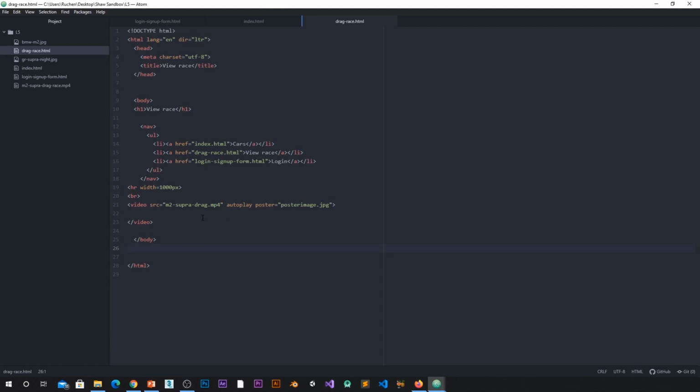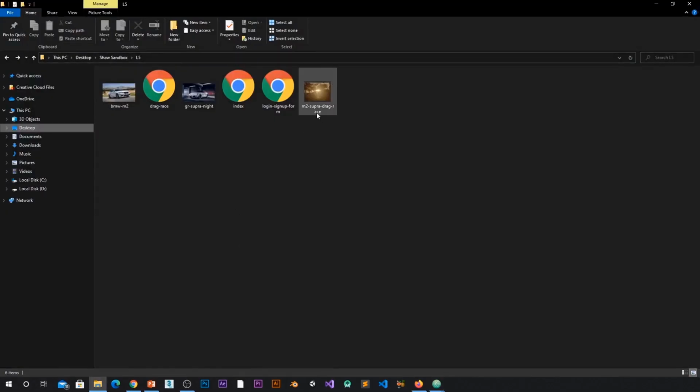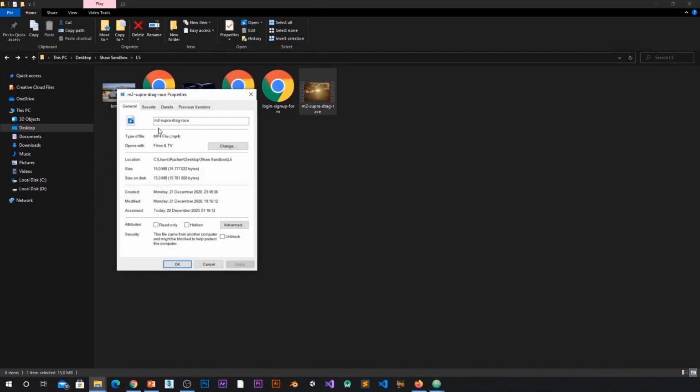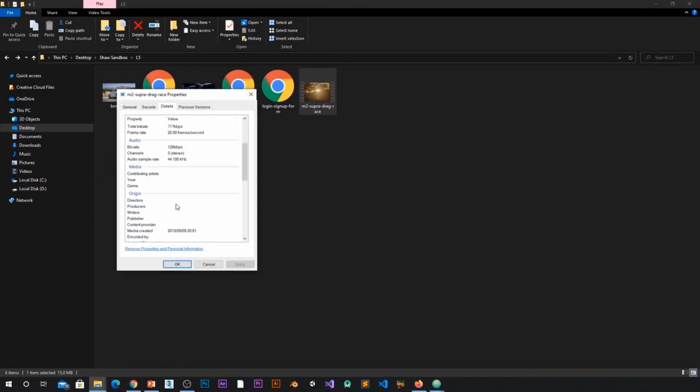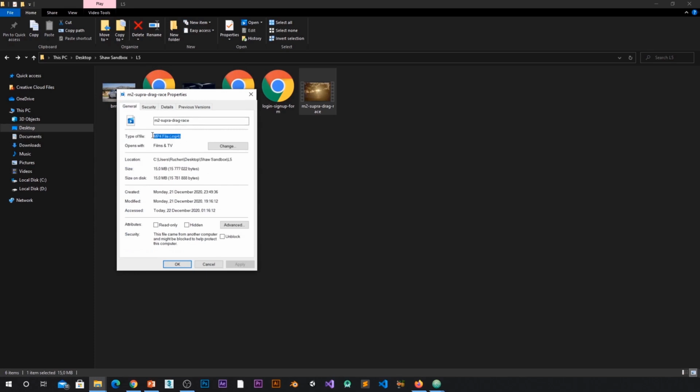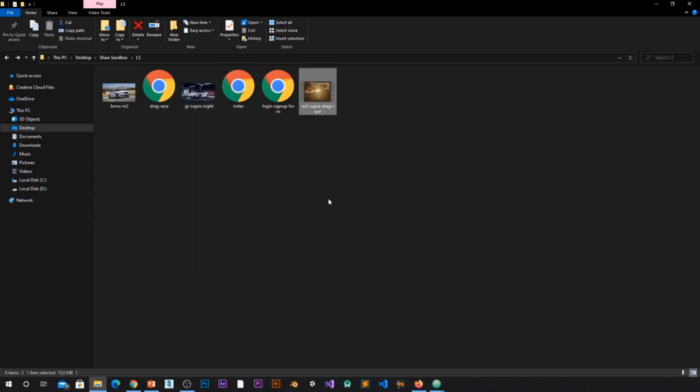Wonderful. And we can validate this by heading over to our folder where all our resources are, and if we right click on this and say properties, we can see in the details that this is indeed an mp4 file. Let's see, the extension should be available here. It's not showing up immediately, maybe under general. Here we go, mp4 file. So very, very important.